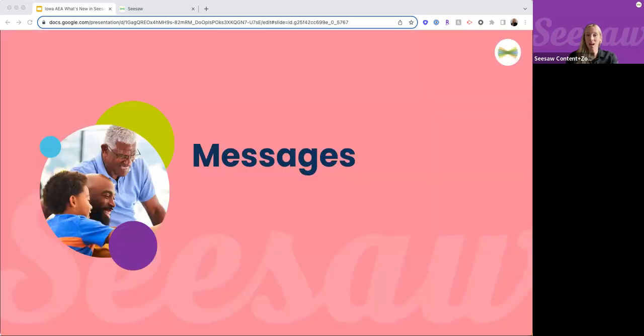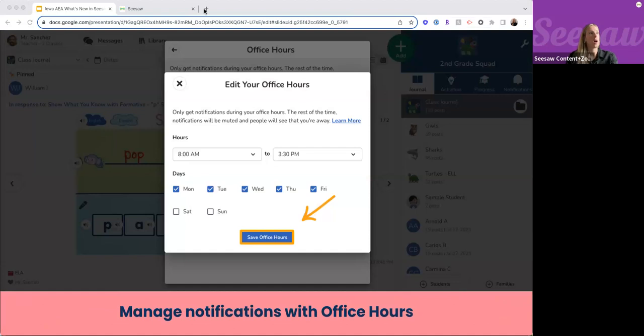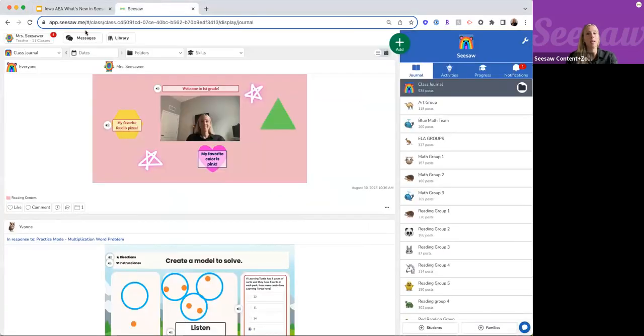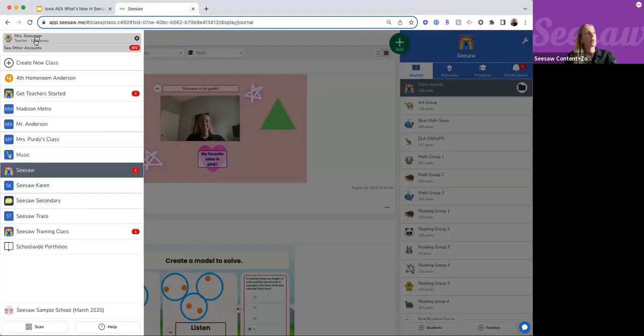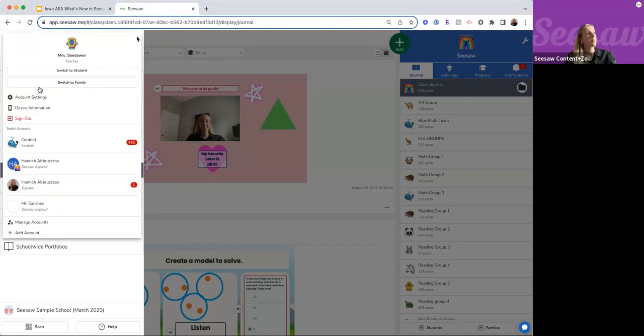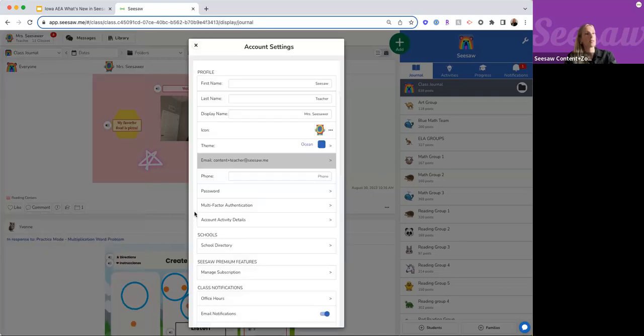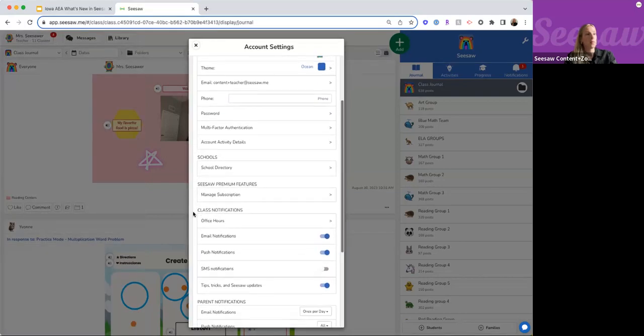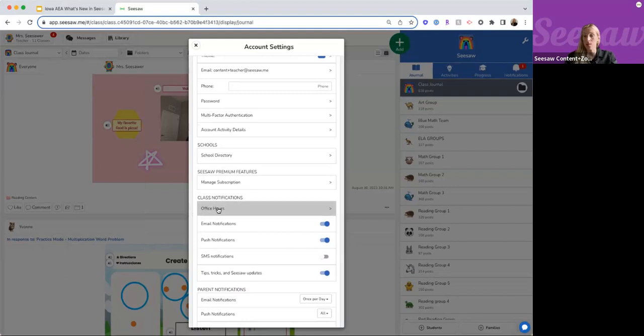And then for our final topic, let's talk about a couple of new message updates, including the ability for teachers and administrators to set office hours and schedule announcements. So here, I'm just going to hop into my account and show you what this looks like. In the top left corner of your Seesaw account, you'll click your name. And then from here, you'll click on the settings tool. I'm going to click on account settings. You will scroll down to office hours.